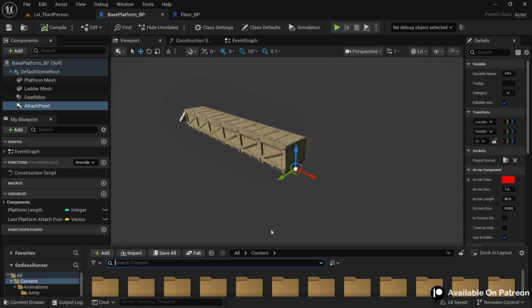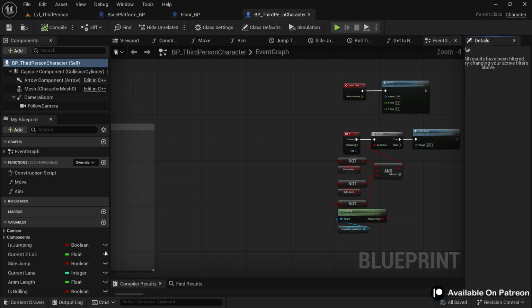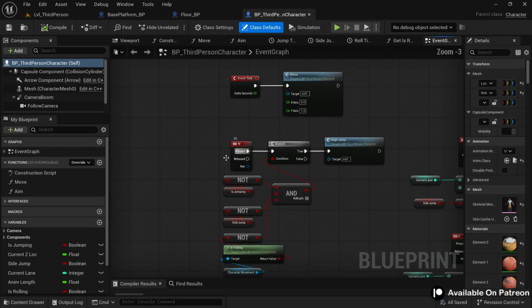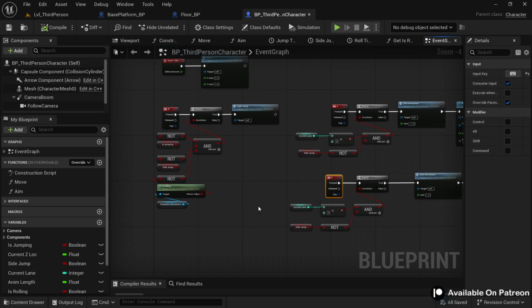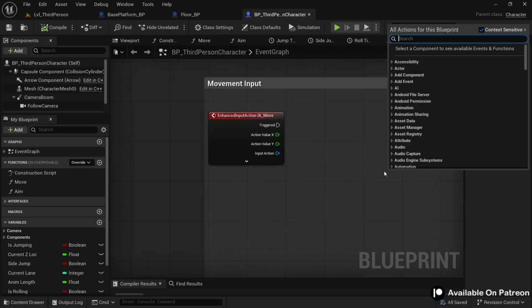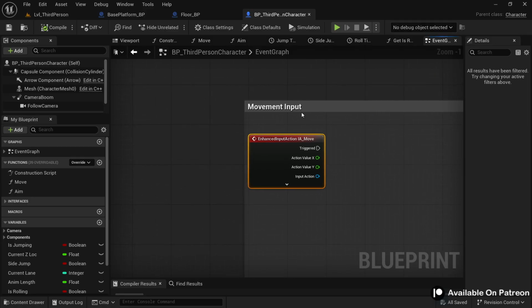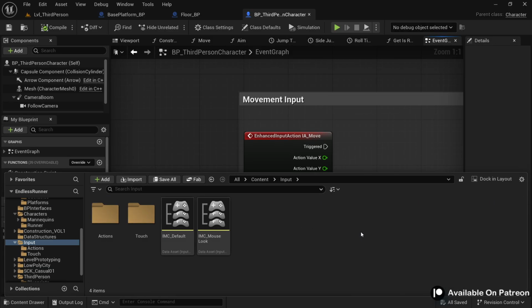Alright, now it's time to set up inputs in a proper way. Let's open up your character blueprint, and here you can see we are using these key events to take the inputs from the player, and that's not a proper way to do that. Instead, we are going to use an input action. So you can search for IA_Move, which is this input action event. And this input action already comes set up with the third person template.